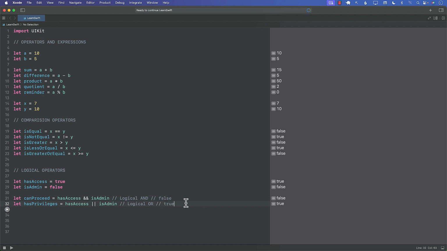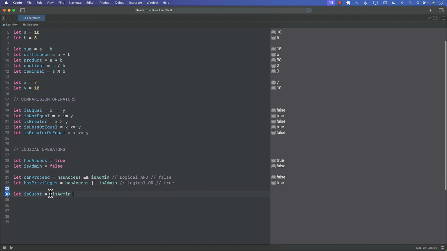All right. Let isGuest be... What do you think the value of this will be? It's kind of like a combination of different things. Bang sign isAdmin. So isAdmin is false, right? But the bang sign before it makes false into true. It kind of inverts it. So if it's false, it's going to make it true. So I'm going to write over here logical NOT operator, kind of like invert, right? So if I run this, isGuest will be true.